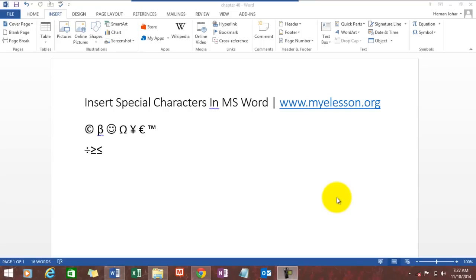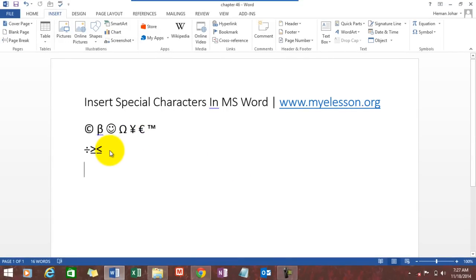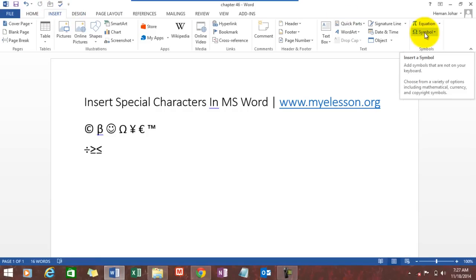I'm your guru and in this video I'll tell you how to insert special characters in MS Word. Well, we have heard of special characters in movies, but what about Word? So look at these characters. We can insert them very, very easily in MS Word. All we need to do is go to Insert and then go to this section called Symbols.